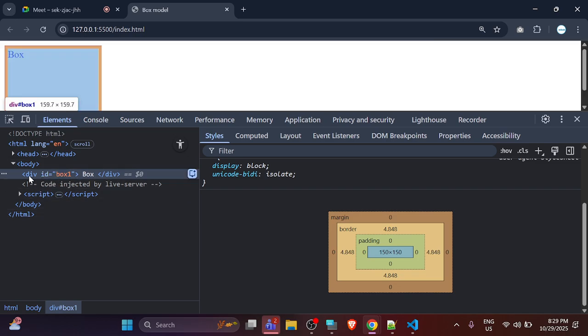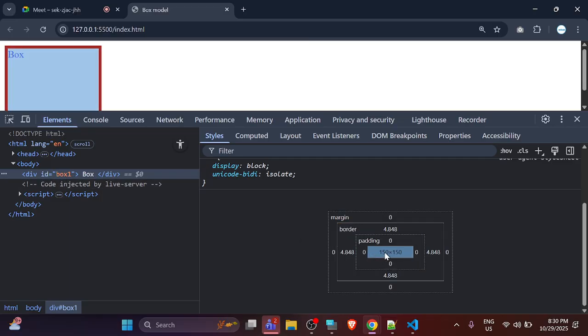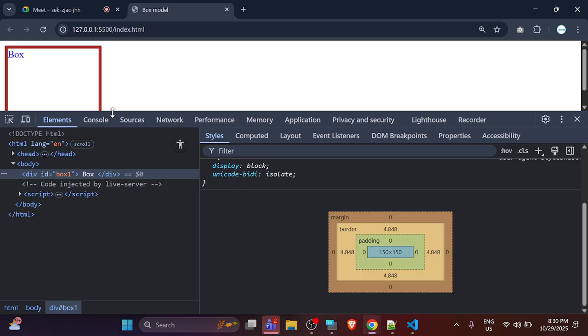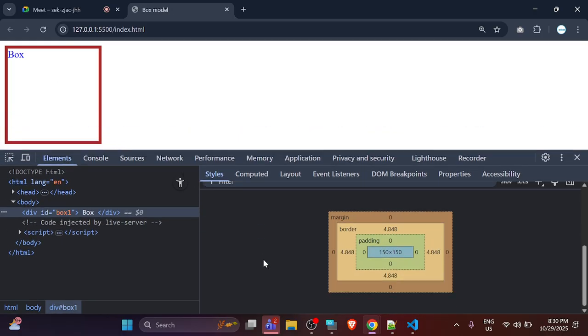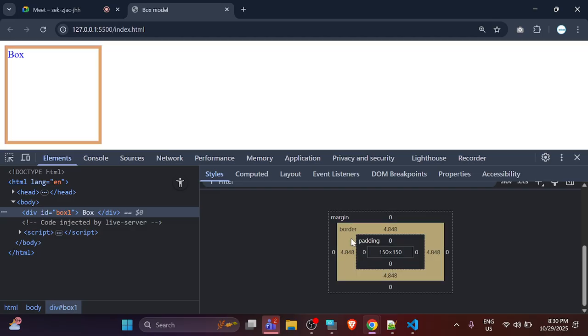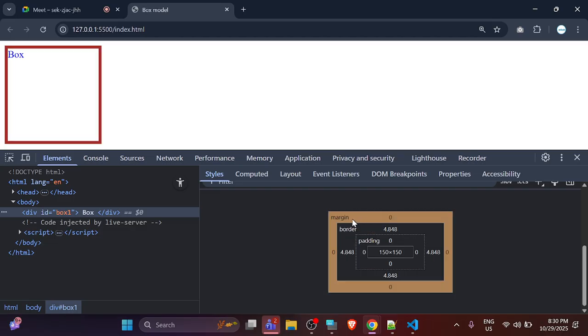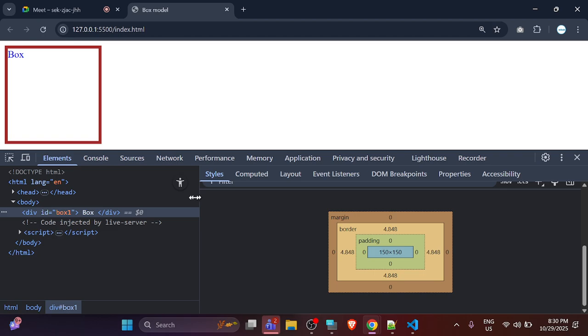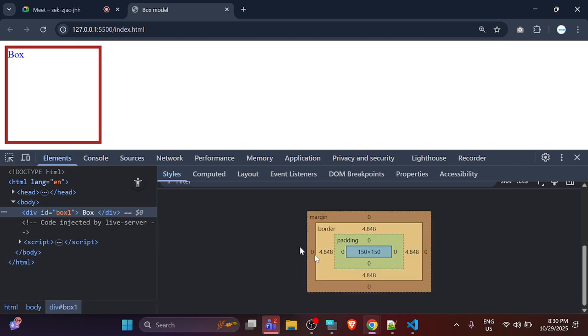So I clicked on this element. What is our element name? Div, right? If you see the content of this, this area is the content area. Can you see the blue side here? Right now there is no padding here. Border is there. Can you see borders? There is no margin because margin is zero. So can I give margin and padding to it? Yes.